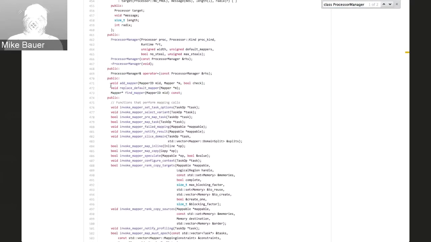So all the calls for adding and removing mappers or replacing the default mapper all ultimately end up getting translated to one of these processor managers for each of the low-level runtime operations. So when you register new mappers via the Legion interface, what we end up doing is turning around and finding the right processor manager and telling it to add a new mapper at a particular mapper ID, in the case of this first call. So here we're given a new mapper ID and a new mapper, and we say, add this to our set of mappers for this processor. There's a little check flag here just to make sure we're not overwriting an existing mapper. There's a replace default mapper call. So if we're given a new mapper and we want to replace the existing default mapper, we can actually do that.